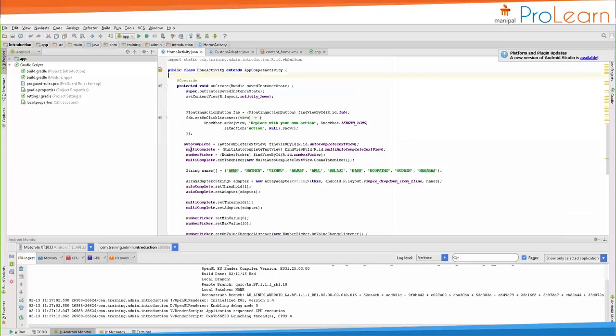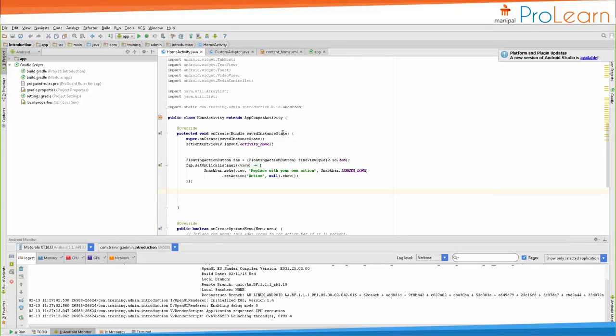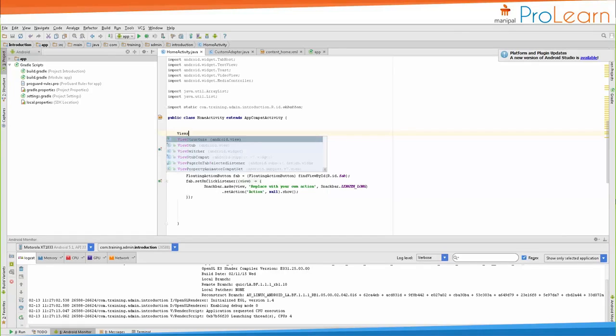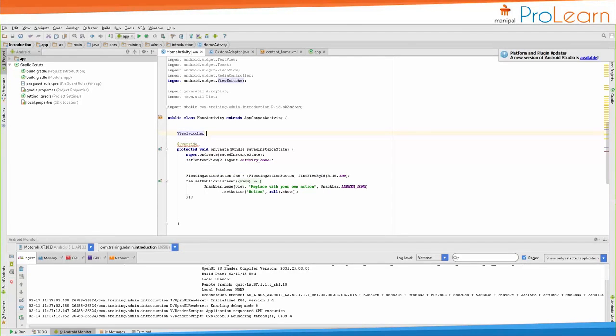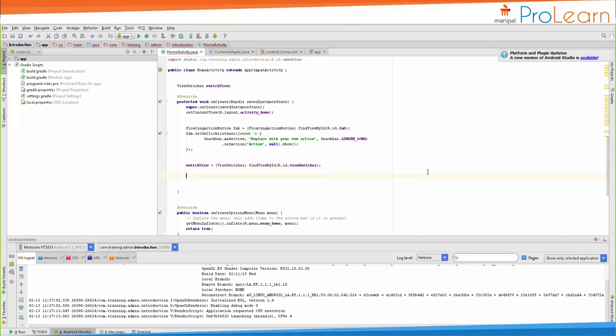I'll just remove all the code we have written for the previous one. Now I'll create a view switcher saying switch views. I'll create a reference of it, saying find view by ID, then I'll give the view switcher to it. Now we have created the reference of this one.